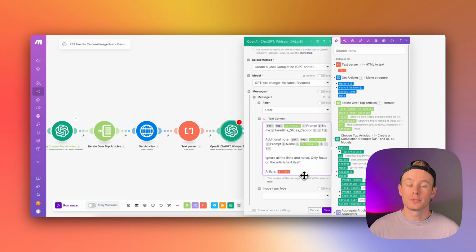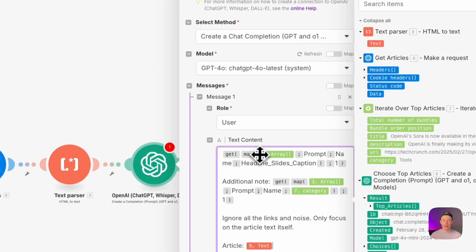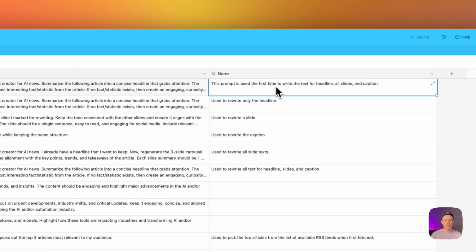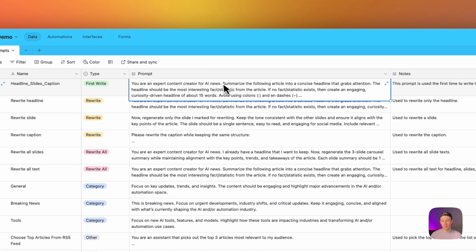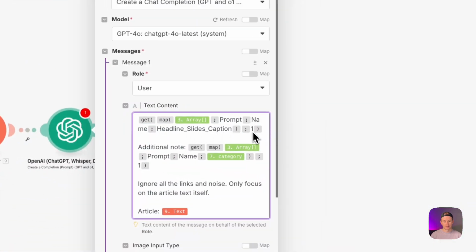Cool, and this is what our prompt, or the text that we're inserting into the text content box for our prompt, looks like. So again, we're using the get map function from our AI aggregated array of our AI prompts. I want the prompt where the name is equal to headline, slides, caption. I want to grab this guy right here. This prompt is used the first time to write the text for headline and all slides and caption right there. So that's the function to do that. And then we're grabbing the very first item.